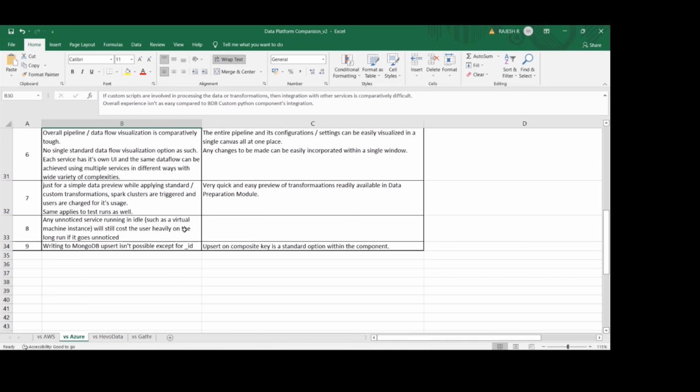That's the same even for AWS as well. They charge just for a test run itself, to see the preview. They charge, or they have to trigger the cluster. We have to wait for the cluster to come up and then do it. As I mentioned again, there is the same issue with any unnoticed service running idle, because there is something called preview and test pipeline run. Even to test that pipeline run, there is a cluster that is triggered.